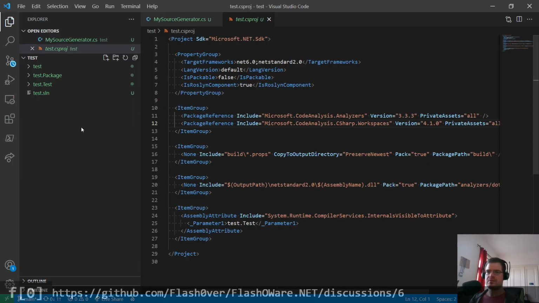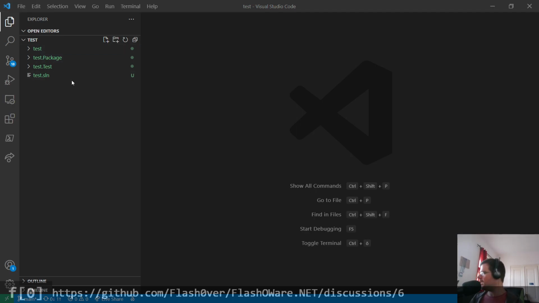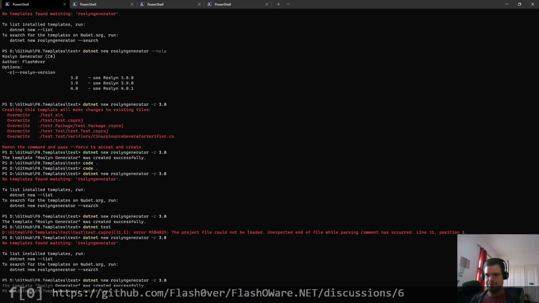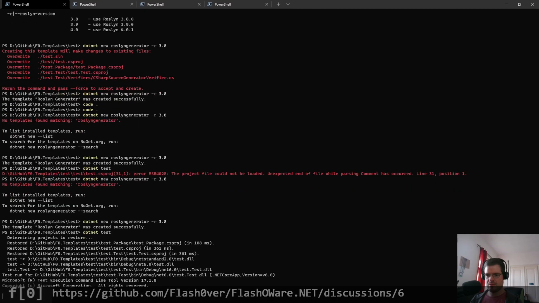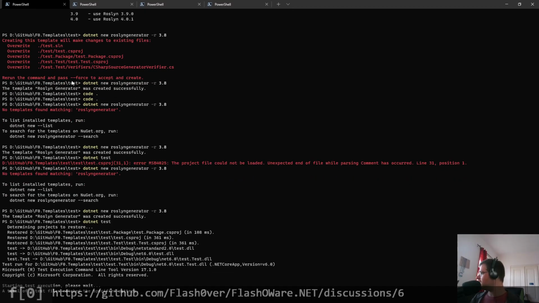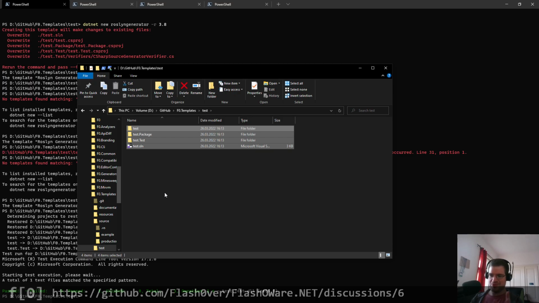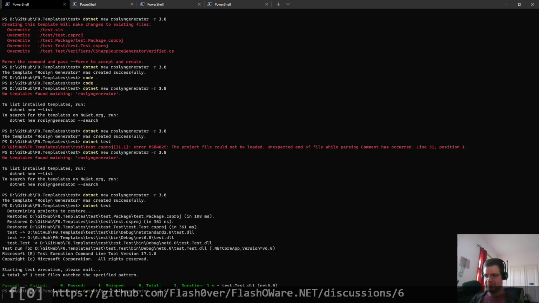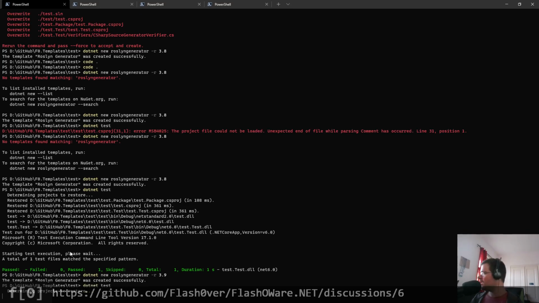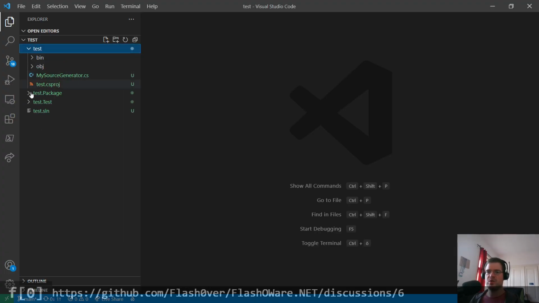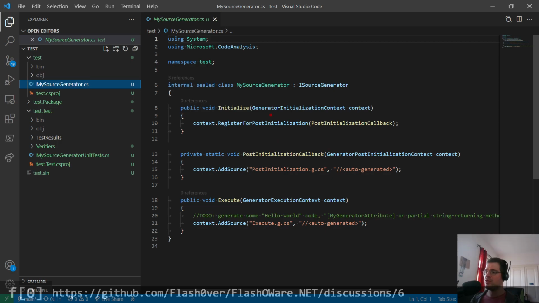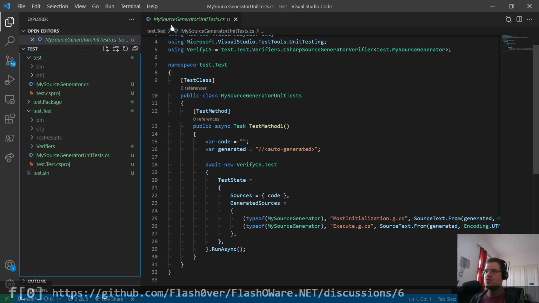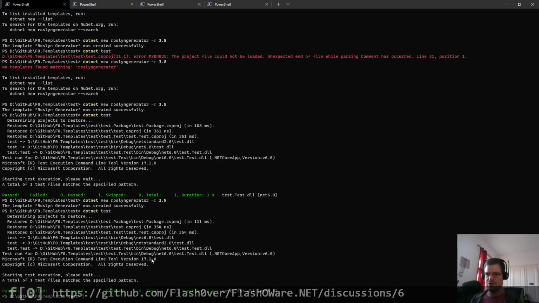There we have it. And we should be able to do a dotnet test now. Works excellently. It took some time. Yes, now it works. Let's delete it again. Let's create now Roslyn 3.9 for dotnet test. While we are looking at the generated code, we now have the post initialization here. We also expect 2 files, so the test should be green, and it is.